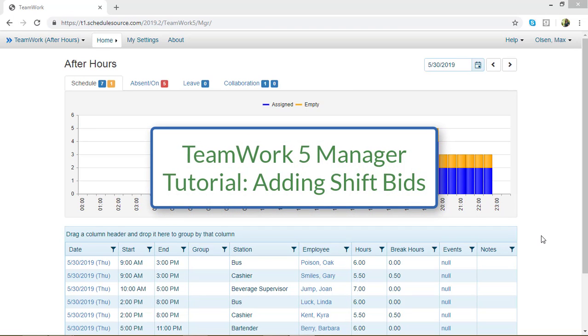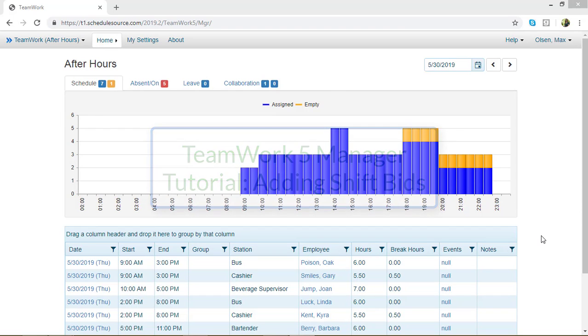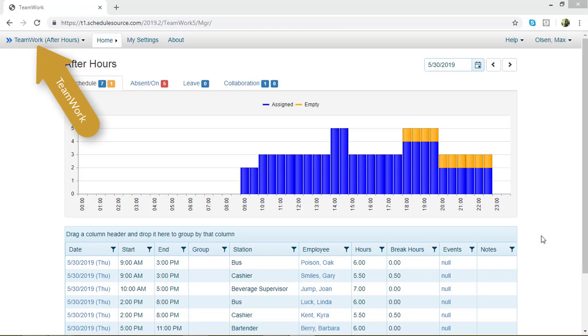In this TeamWork 5 Manager tutorial, I'm going to show you how to add a new shift bid so you can create a new bidding schedule. To do this, go to your top menu bar and click on TeamWork.